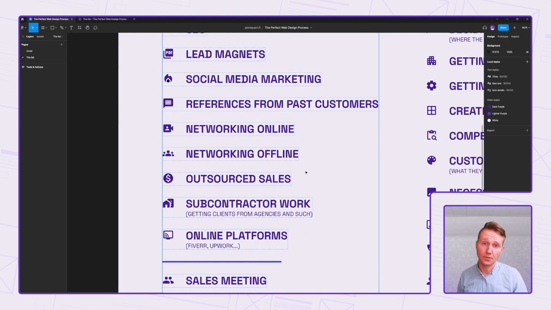Outsourced sales. So there are companies that actually make the sales calls for you. So you don't have to do anything like that. You probably have to go to the sales meeting and close the deal. So this could be beneficial for some sort of specialized agency that need to sell but don't want to hire actual sales staff for them.